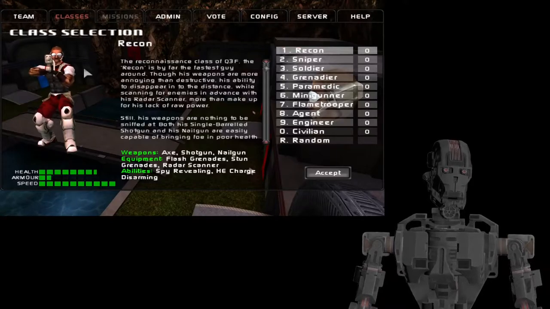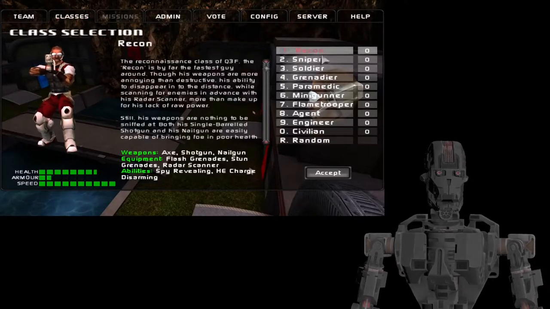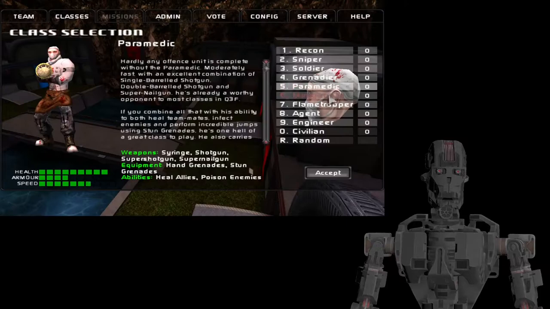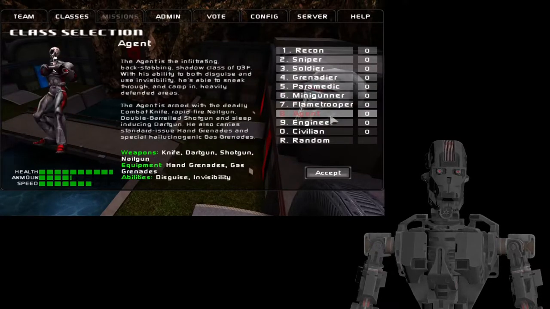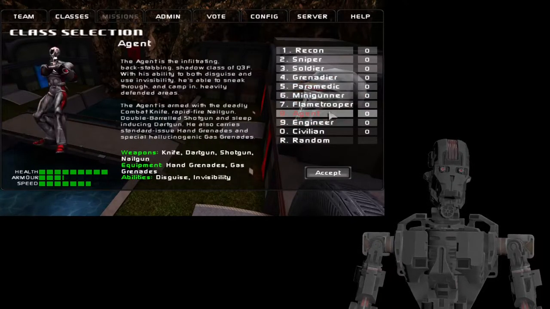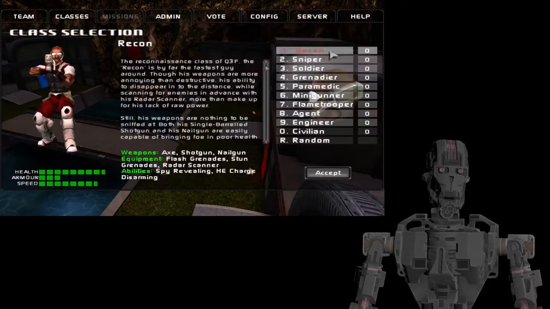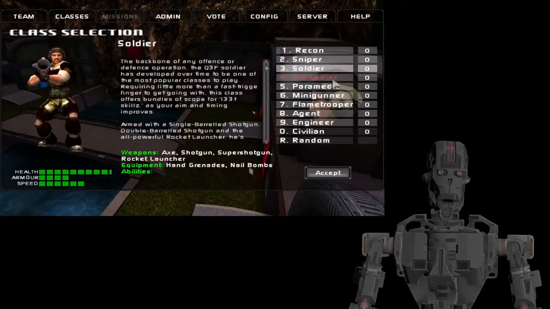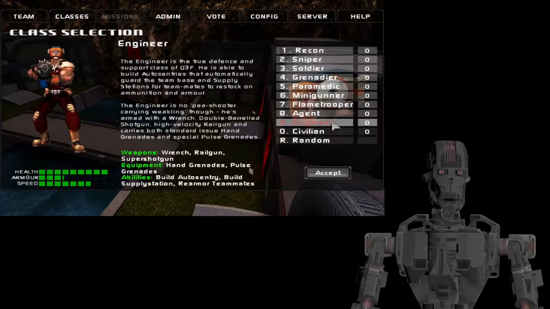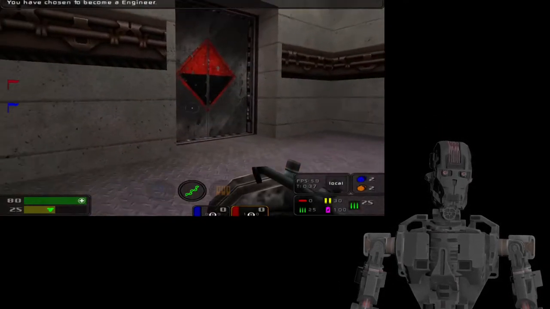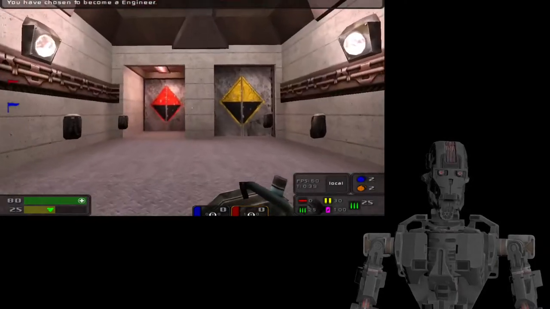See, right here in IOQ3F, you can still pick all the same classes that you're used to. Okay, so instead of spy, they call it agent. Instead of scout, they call it recon. But you still have a sniper, you have a soldier. But I always play as engineer. All right, so there we go.